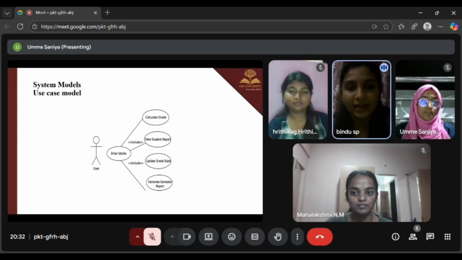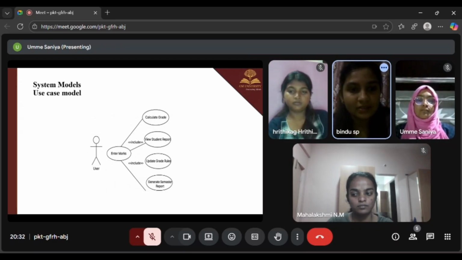Next, calculate grade. This means calculating the grade is included whenever marks are entered. Next, view student reports. After entering marks, the system allows viewing the student reports. Next, update grade rules. The system includes an option to update the rules for calculating grades.